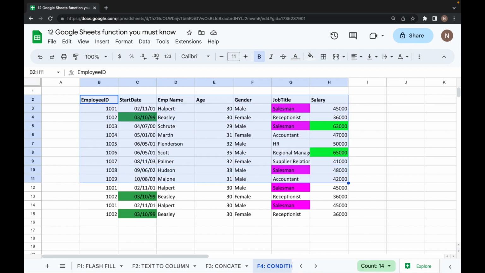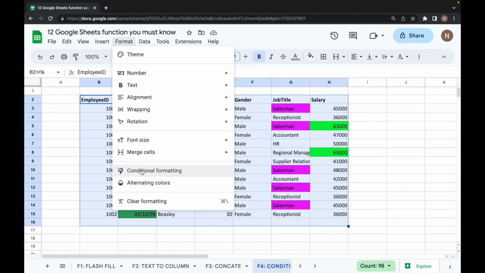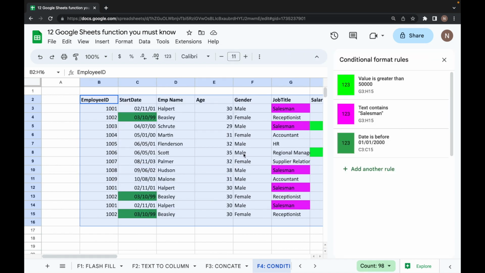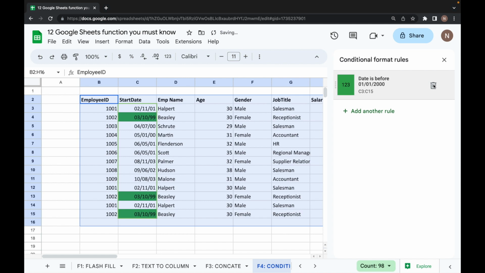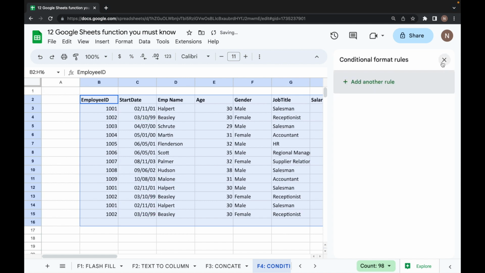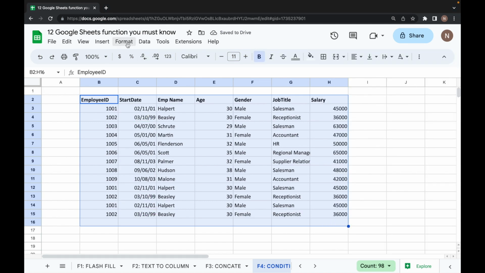So first we will select the data, and we're going to delete the conditions that we have right now. To do that, we'll first go to format. We need to go to this function called conditional formatting. Once you click on it, you see all these rules have already been added. So I'm going to delete these rules. Now you can see there is no condition, so we'll be adding the conditions.